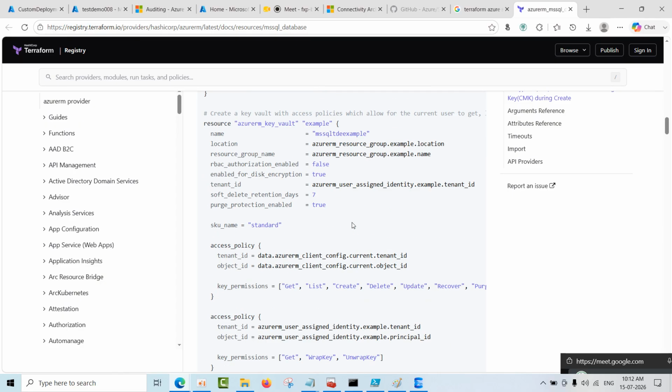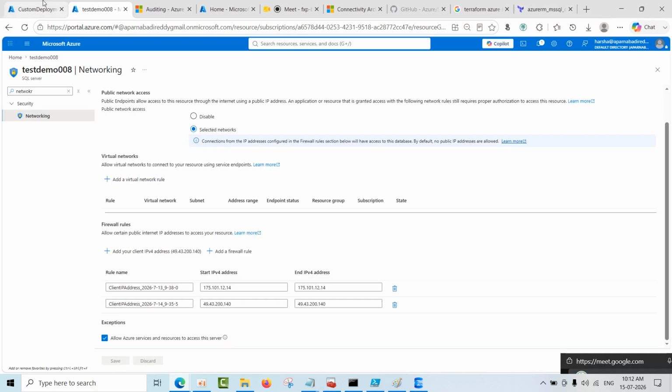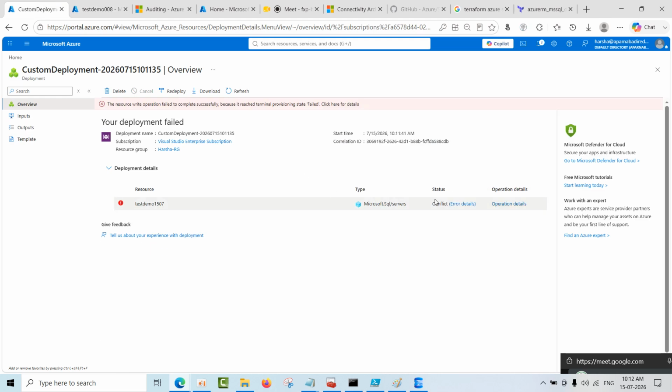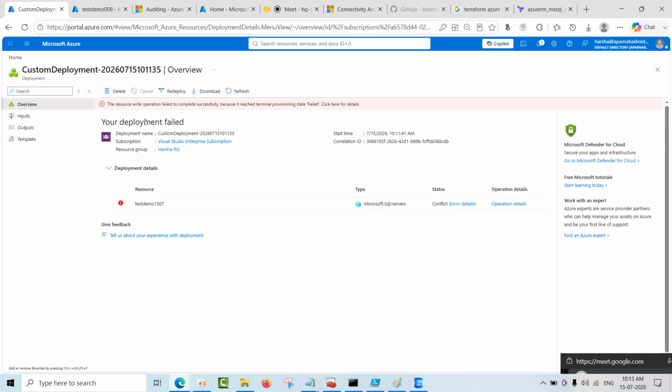So all these things you need to make sure. To be frank, even if one comma got removed, it will show a number of errors. Yes or no? Yeah, so it failed. Invalid parameter password specified by the... I don't know what. I will show you this one.